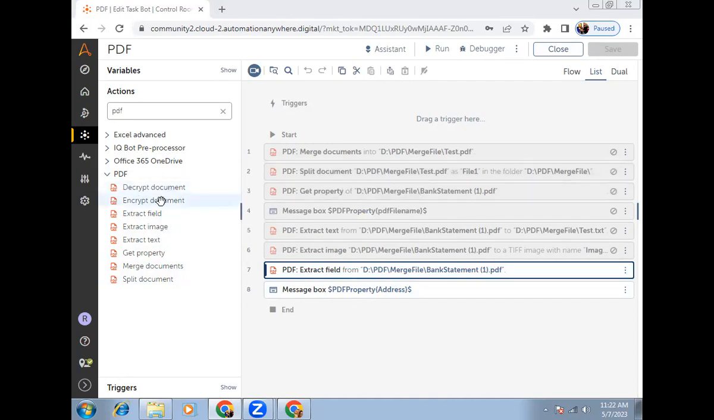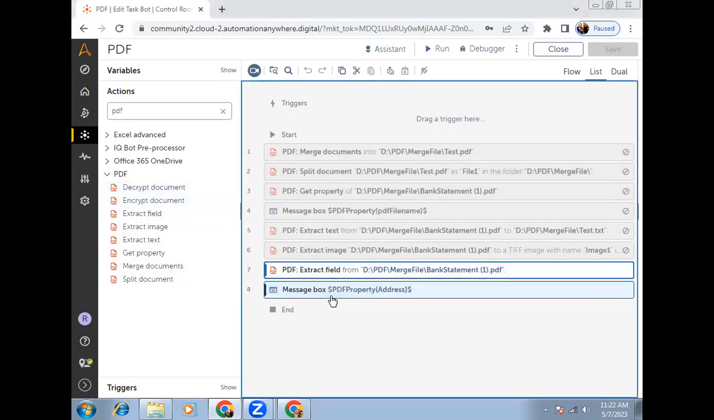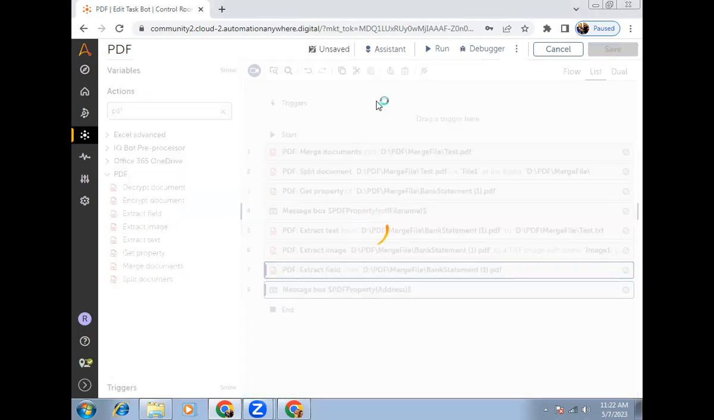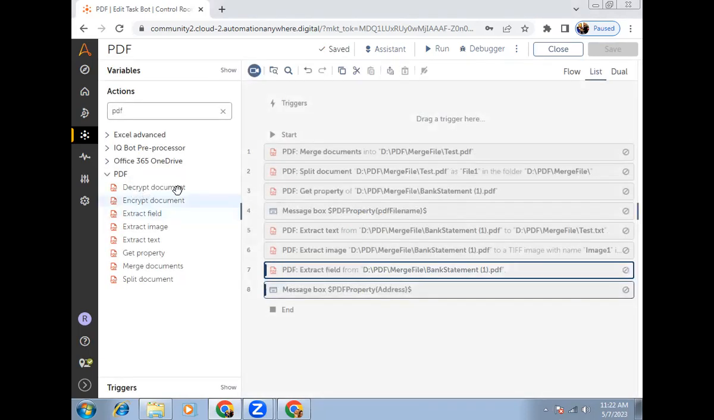So let's start with this encryption and decryption. Let me disable this line of code. Let me save this one and then I'll go one by one. Let's first encrypt the document and then we'll decrypt the document, right?